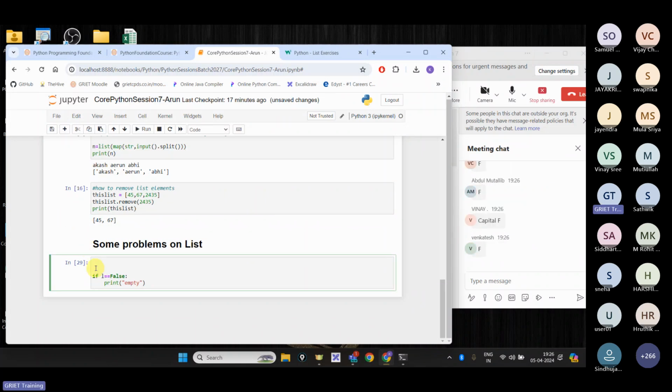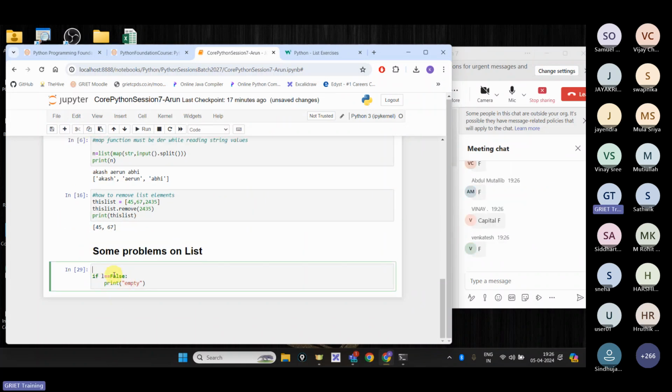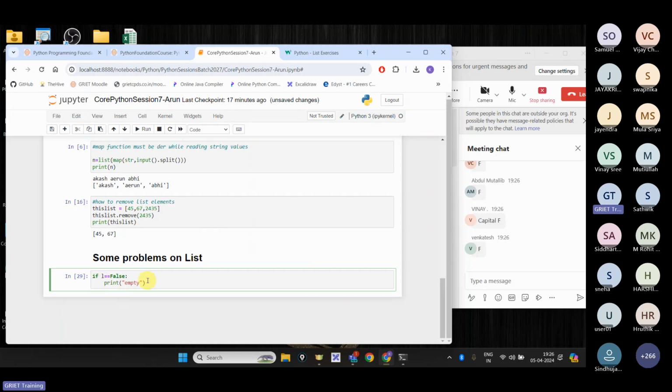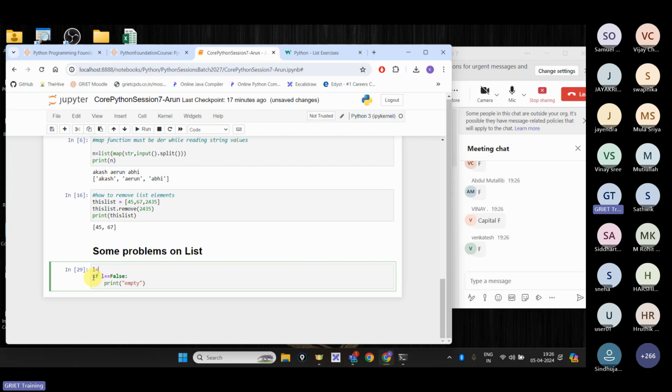So this one is not printing anything. I was just trying because I never tried this way. So if L equal to False, sorry, the list I deleted. So it's not printing anything. Just try whether it is working for you guys. But the first two approaches, I hope you can refer.